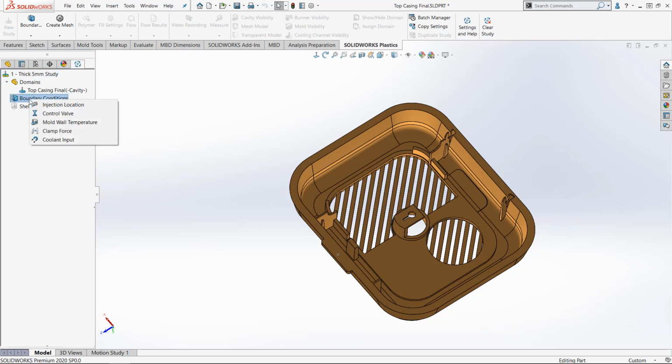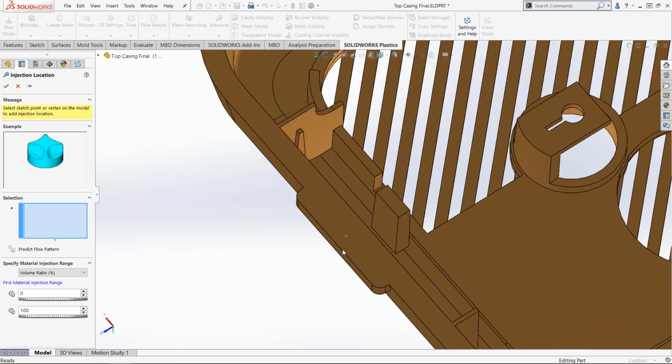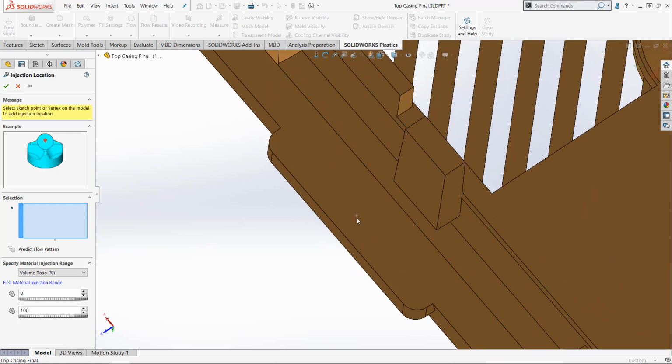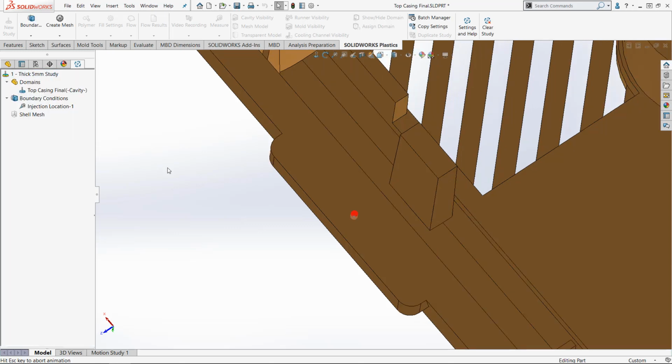The first thing I'll need to do is work my way down from the top to the bottom. So here I'm going to add an injection location. I'll pick either a sketch point or a model vertex, and this is essentially our gate. This is where the part is going to fill from.